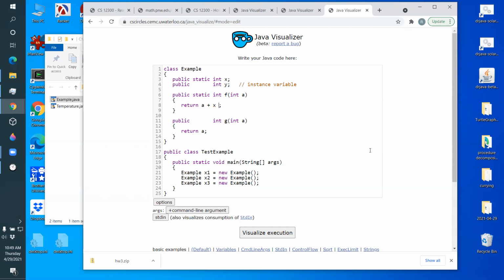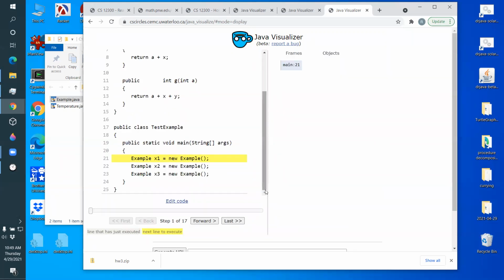On the other hand, this method here can see the static thing and it can see the instance thing. So the non-static method can see its parameter, it can see the static thing, and it can see its instance thing.